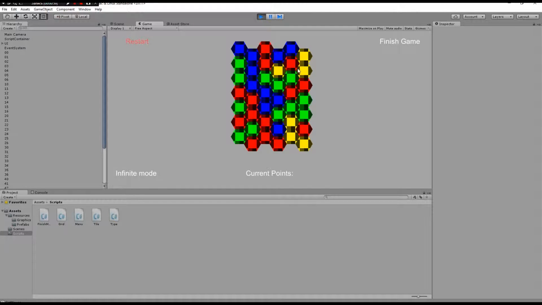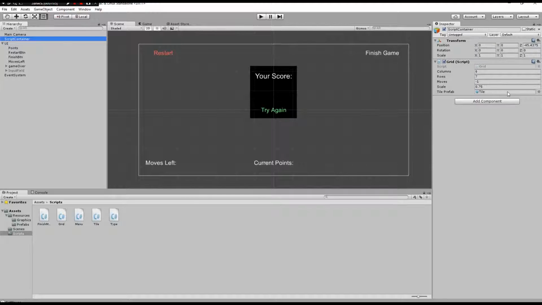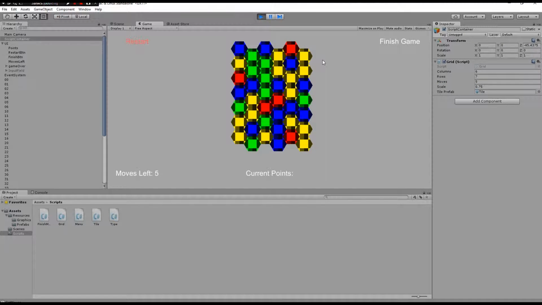We also have a game mode with a defined amount of available moves. For example, 5 moves, and it's more interesting than infinite mode, because here you need to think which way is better. In the end we will count all scores, and you are able to try again.